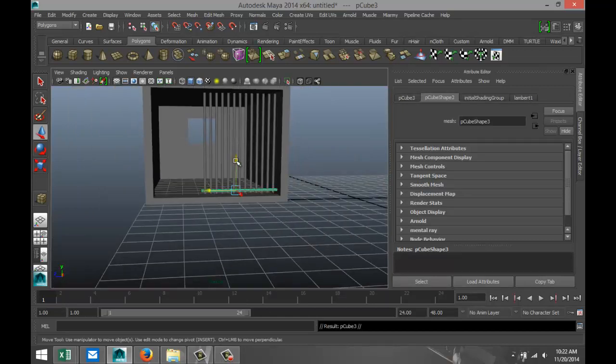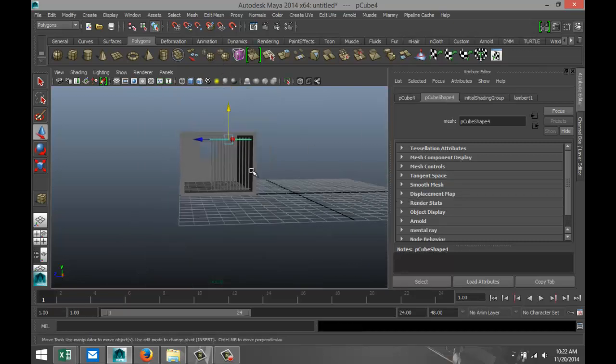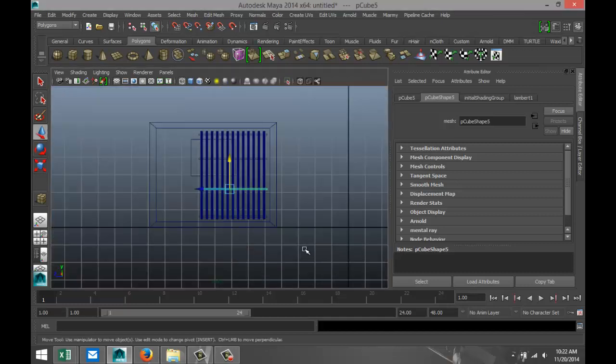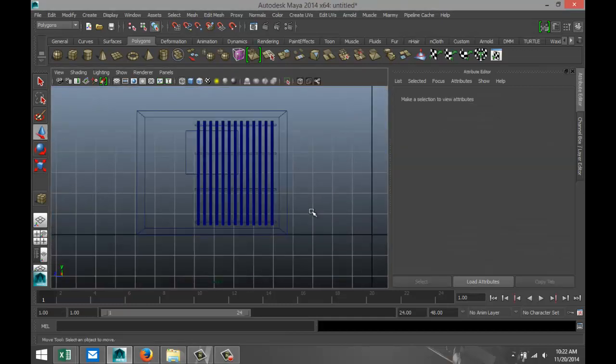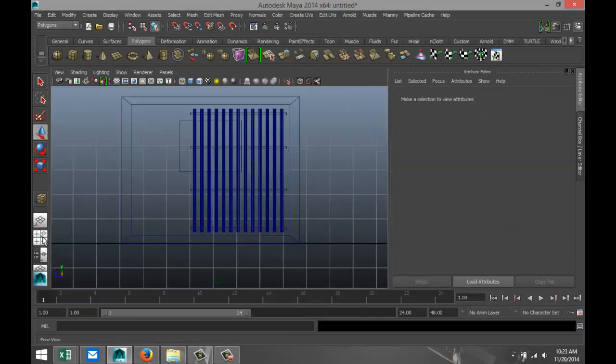select that guy, Control D to duplicate, pull it up there, Control D again. I'm going to bring one, let's say down there. We're going to do one more down there. I'll just check from this view to make sure that they're even. Yeah, it looks okay. All right.